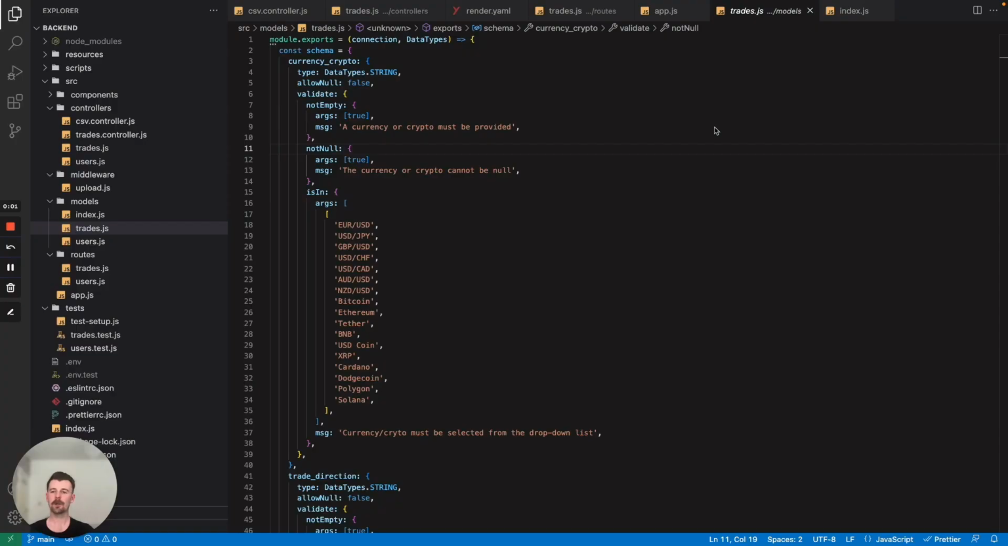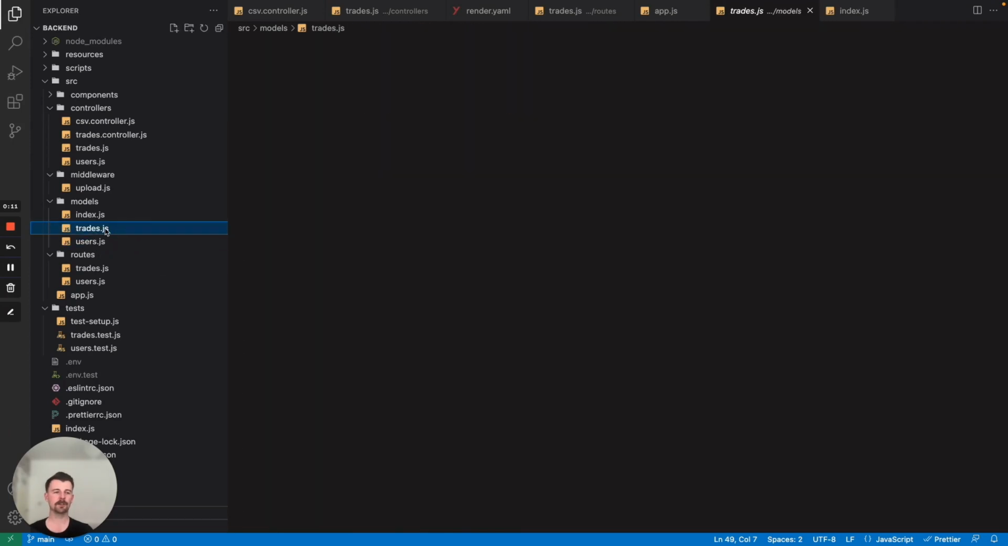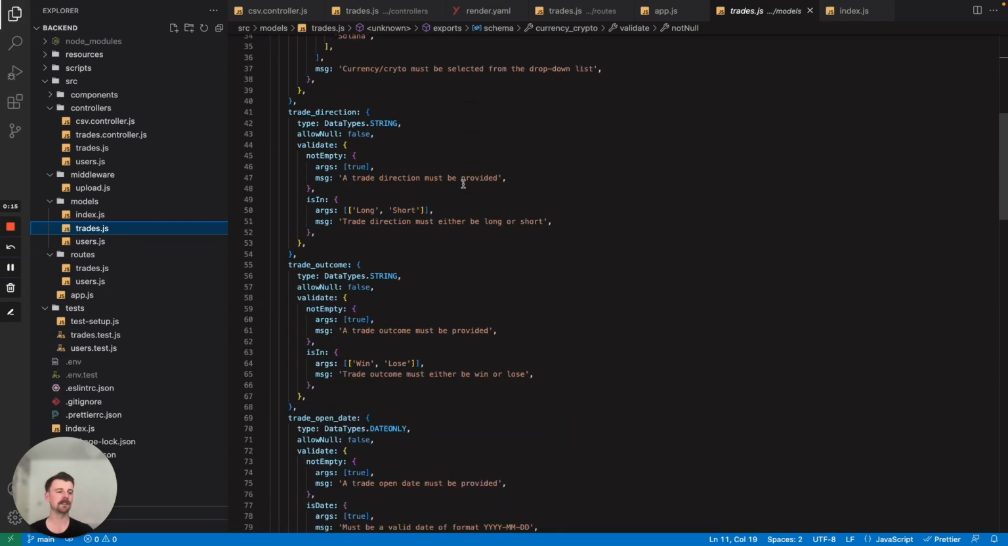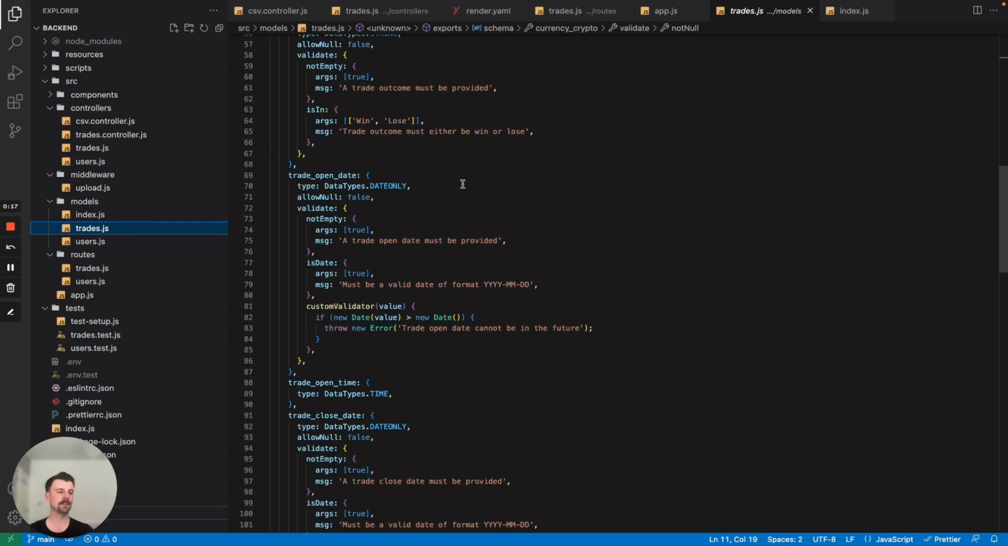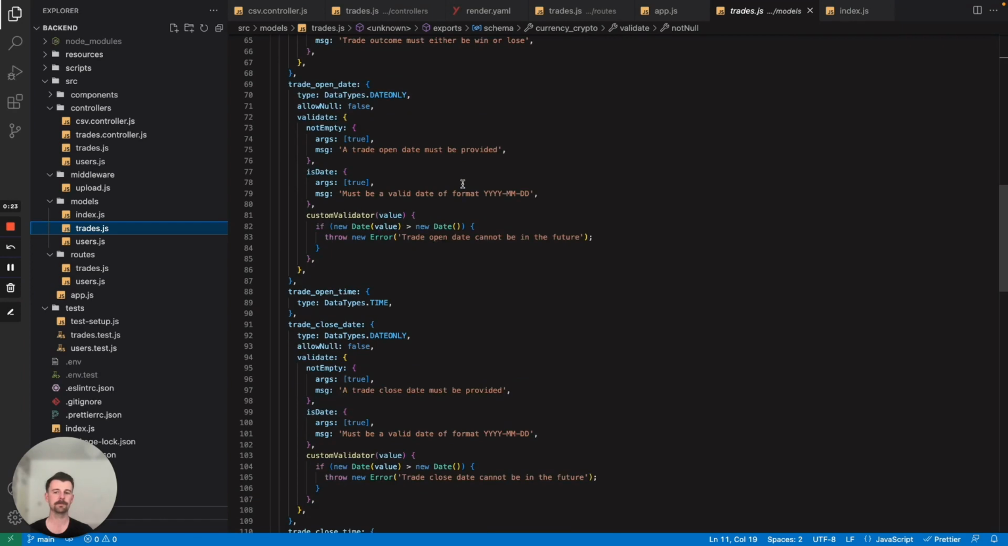So here in VS Code, I'm going to show you a couple of examples of the backend structure. Firstly, we've got the data models. We've got two tables, users and trades, both of which contain a number of Sequelize validations to control what data could be added to the database. We did this to ensure that we had a consistent data set which could then be analysed and filtered on a per user basis.